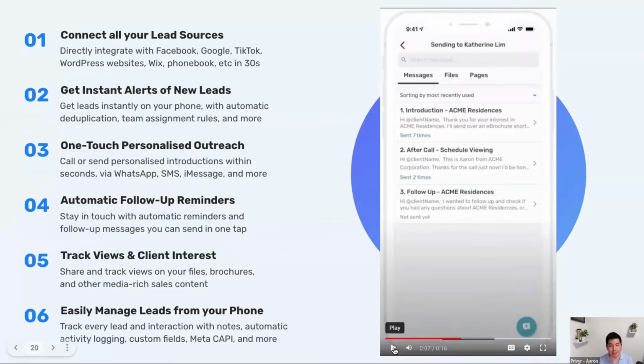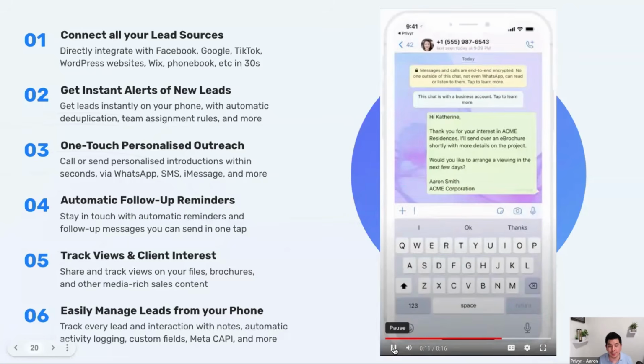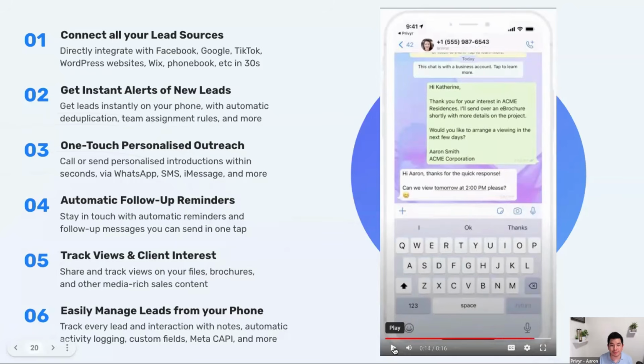You don't need to type, you don't need to copy and paste, you don't need to change the name, you don't need to save to your phone book. Super quick and easy to reach out to every new lead as quickly as possible and very low effort.